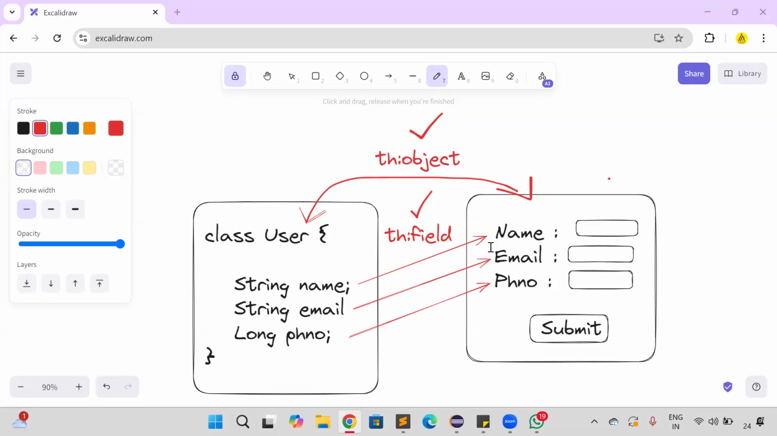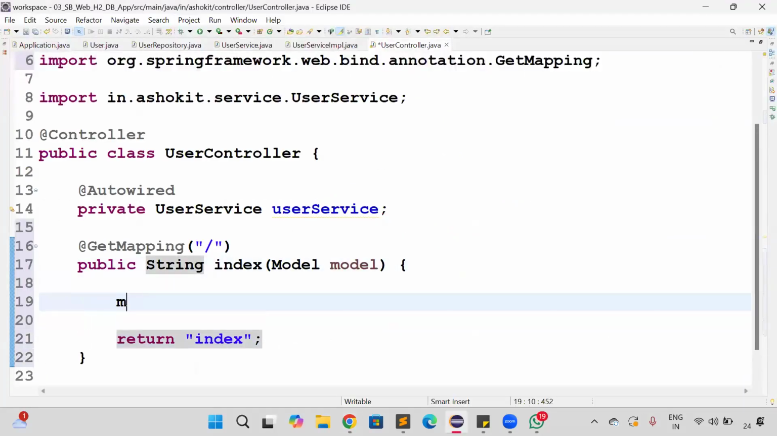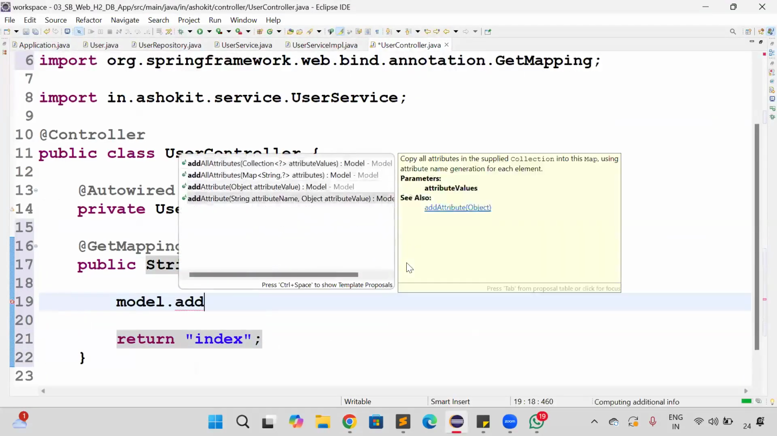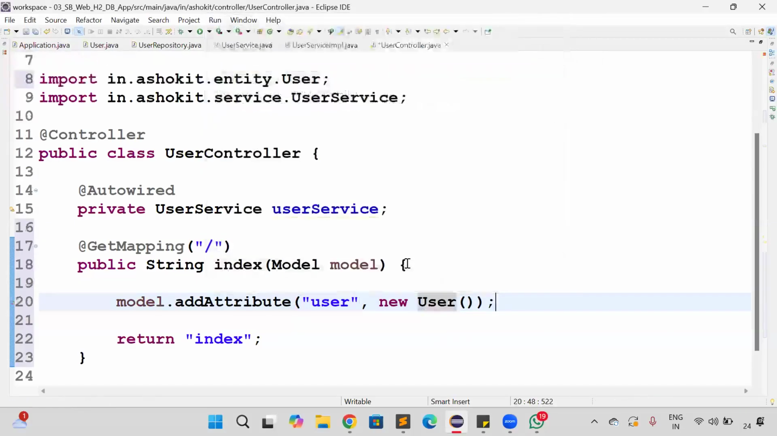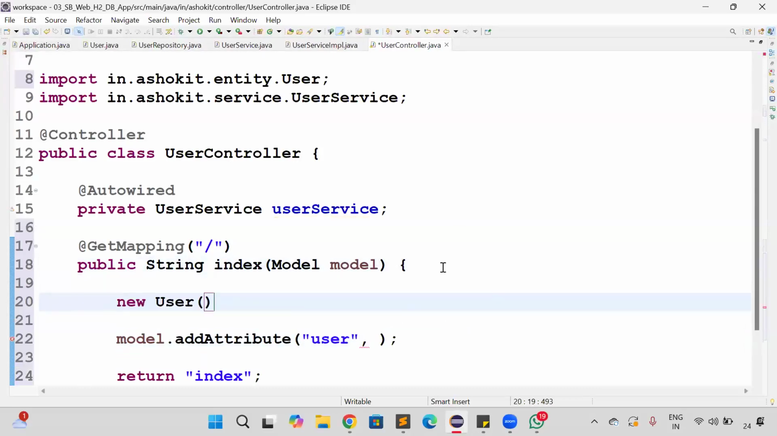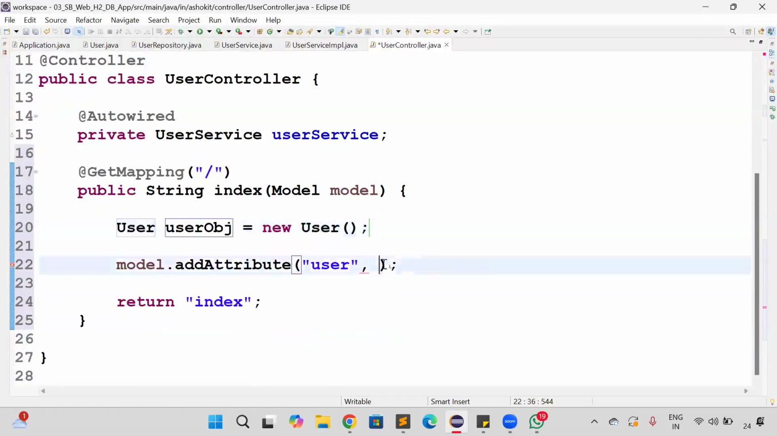Okay. How to send the object to the UI? Model dot add attribute, key comma value. My key is user. My value is new user. What is the meaning of new user? Creating the object for the user. I'm creating one user object. That user object I will keep as a value in the model.